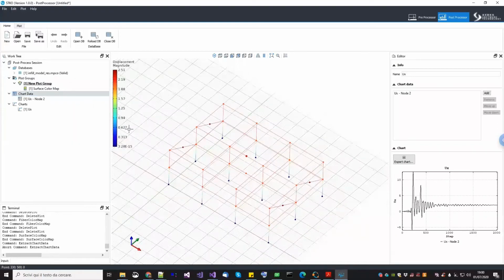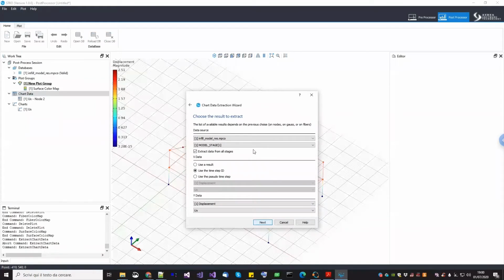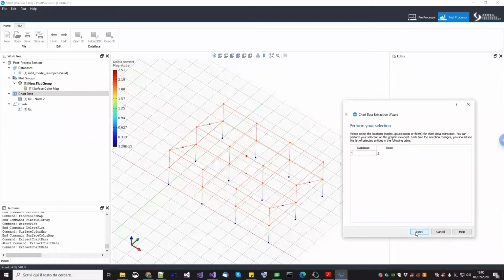Okay. We can do the same for the displacement in the other direction, because we also applied an earthquake in the other direction. So I keep the selection, and instead I want to plot it along the y direction. Uy.